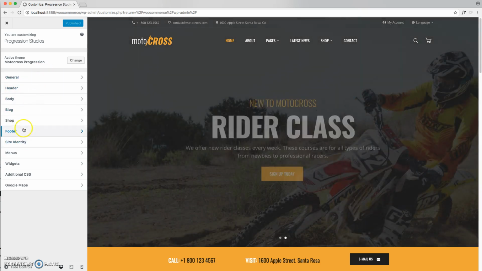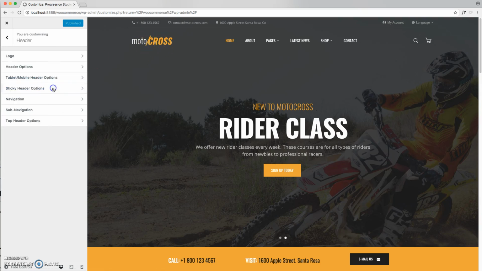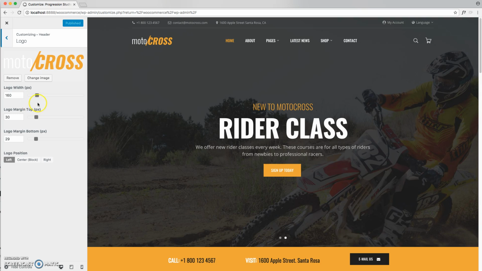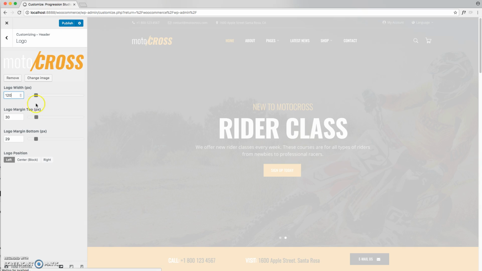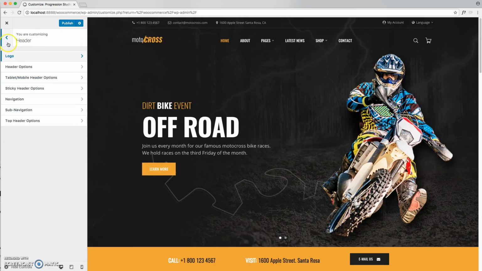So we kind of broke them down into sections. So for instance, let's say we wanted to edit our logo, you would go header, and then logo, and you can do all sorts of things like adjust the logo size, the margin above and below it, all sorts of things like that. Voila. So, it's pretty easy for the theme options, and you can play around with a lot of these.